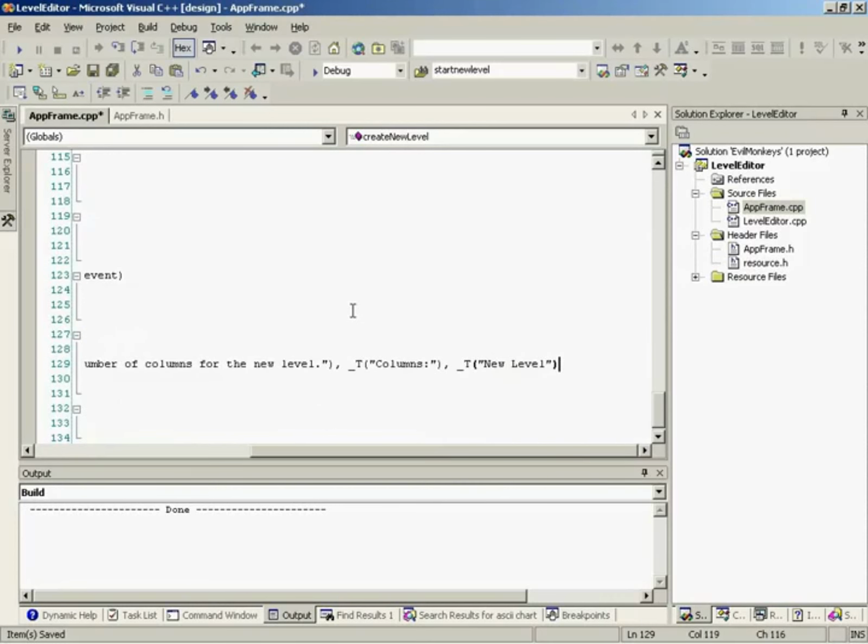So, new level. And then let's see. After that, we're going to enter the default value, so it's going to be a default value of 10, and the range. So, what values can we actually enter for this? So we want to enter a value between, say, 0 and 100. And finally, the parent's going to be this. So, a lot to type there.